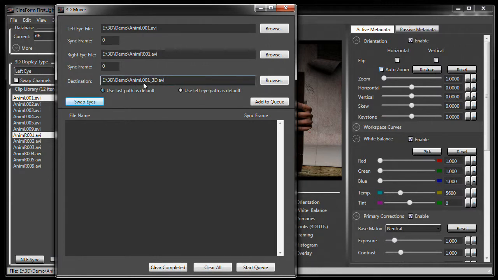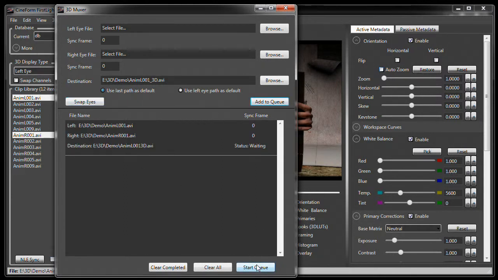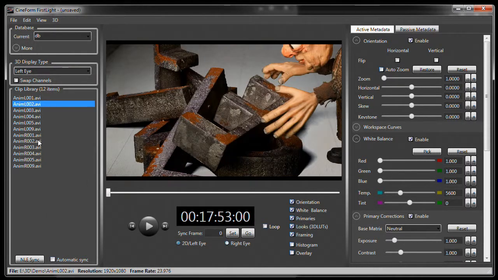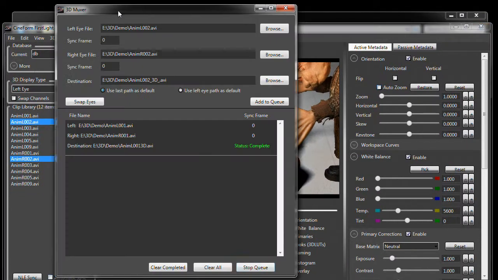It's just going to be AnimL001 3D. We can change that if we wish. I'm just going to add that to the queue. In fact, I can start my queue processing while I'm actually adding more. If I do Control M, which adds the next one to the queue, it'll automatically come up there.